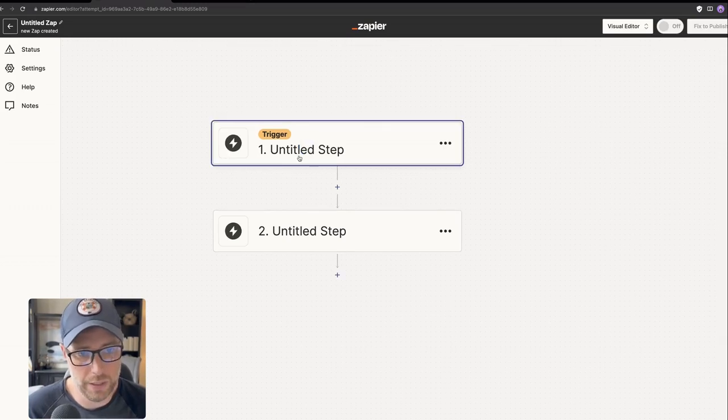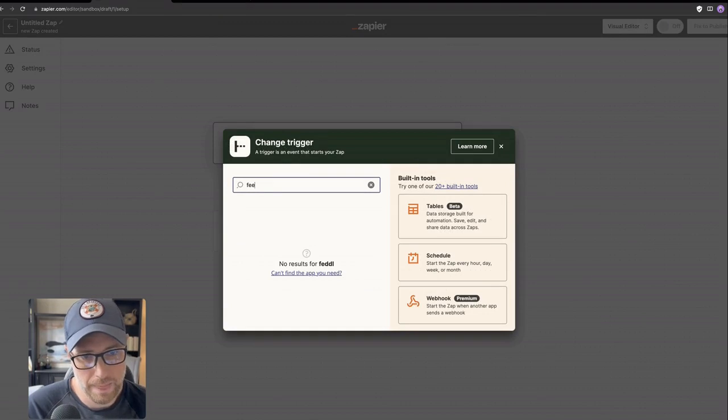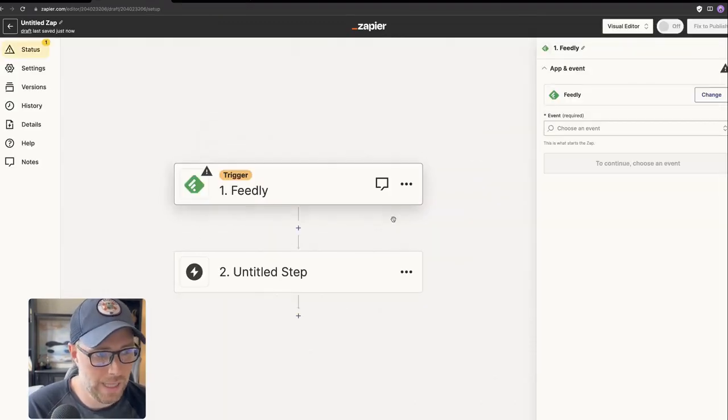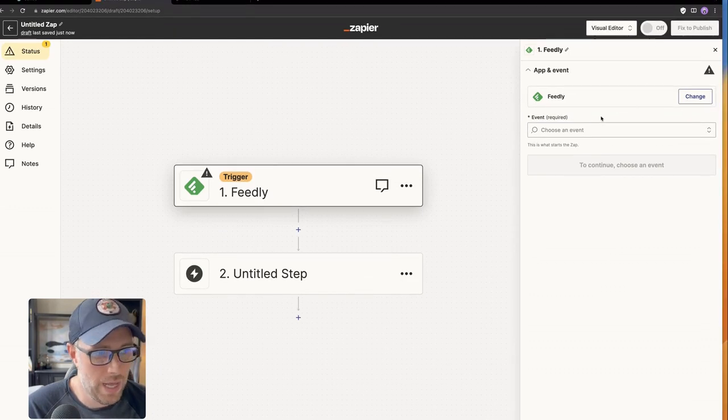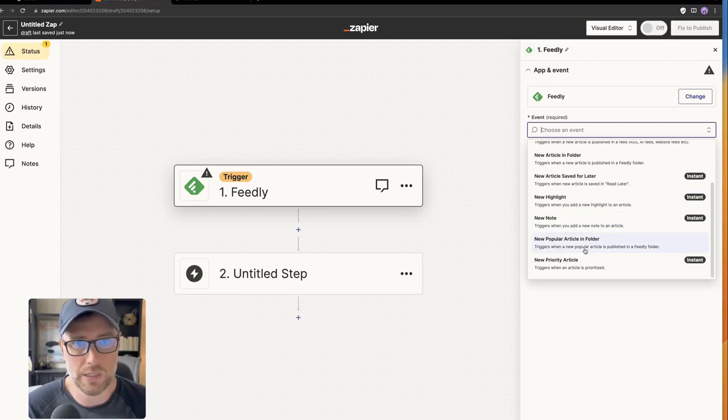If we click into the trigger step here, we need to choose our app, which we're going to pick as Feedly. Now that we've picked Feedly here, we simply need to create a new event, and they have all these different types of options here. So you can get creative with how you want to monitor content within your Feedly. But for this demo and walkthrough, there's this choice here, new popular article in folder.